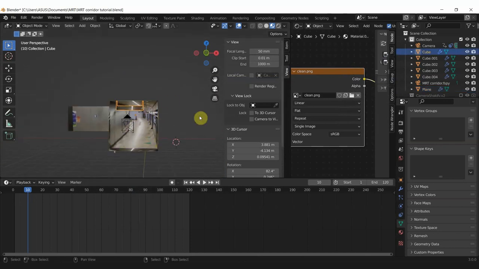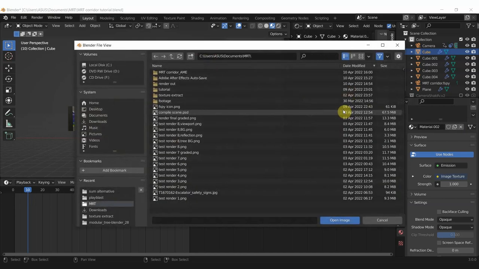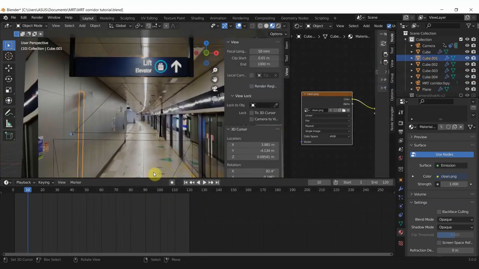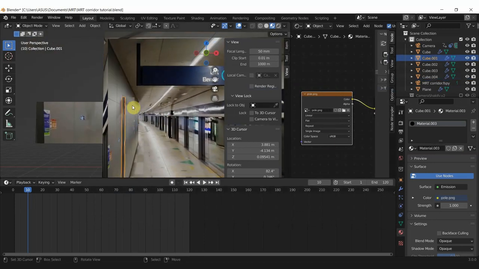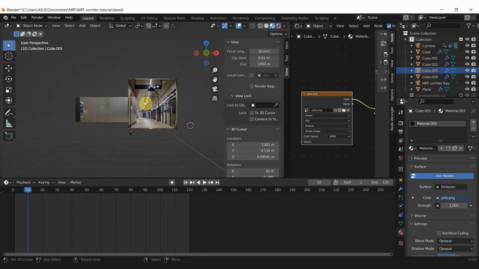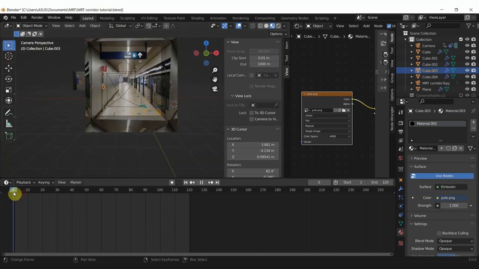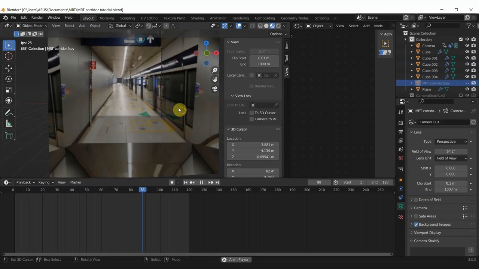As for the signage, you can go to material and click this icon to make a duplicate of the corridor material and then change the texture into the signage file that we already exported previously. Going to hide this for a while. Now we get the clean animation.